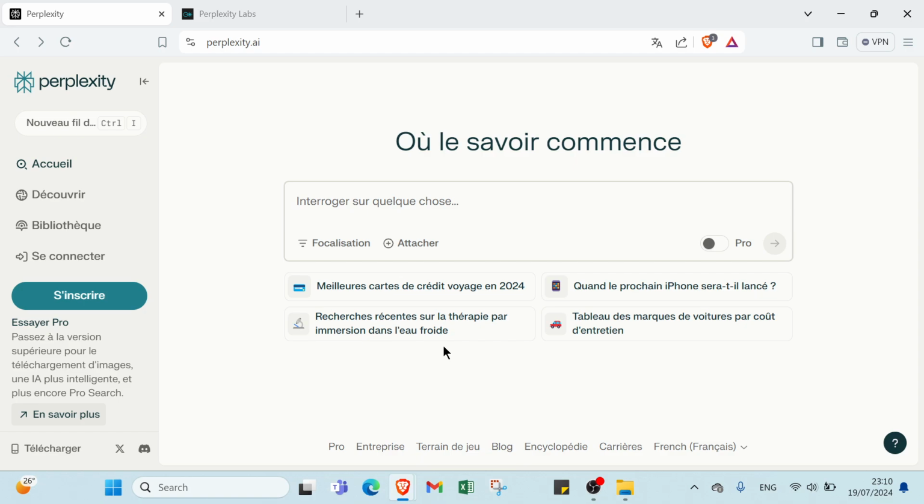It is a fantastic tool, and we'll explore how you can leverage it to make money. So all you have to do right now is open your web browser and dive into perplexity.ai. As you can see, this is the homepage.